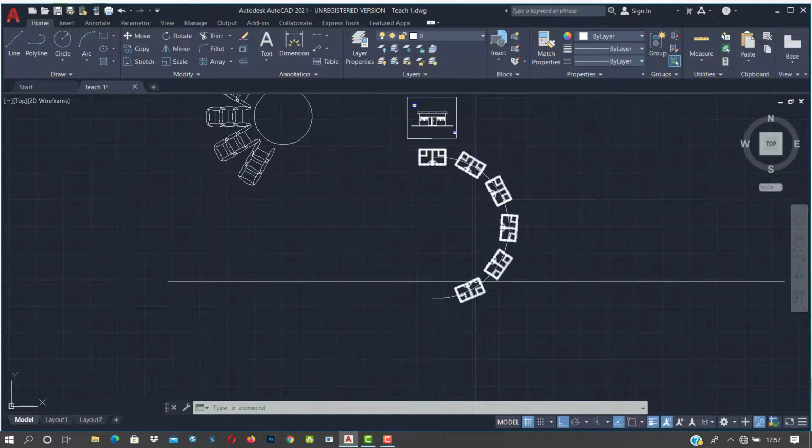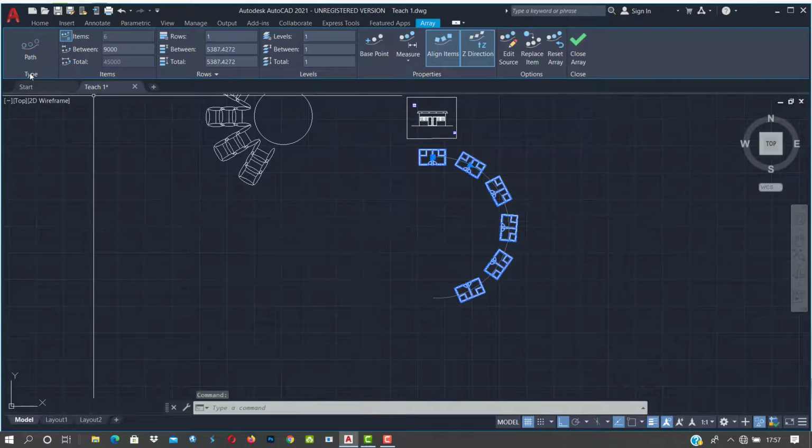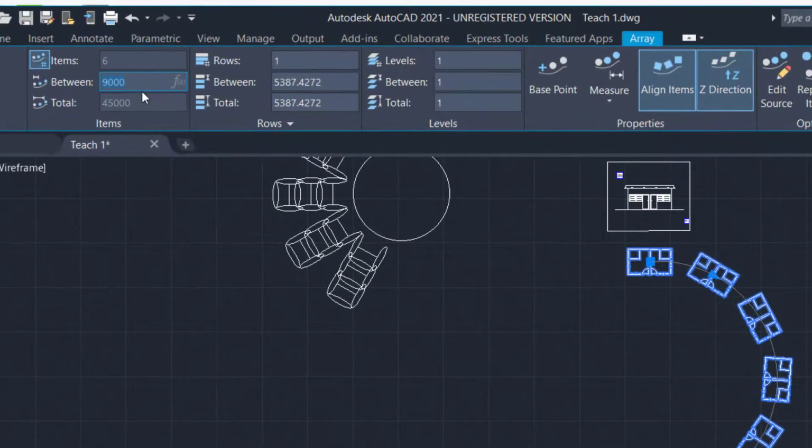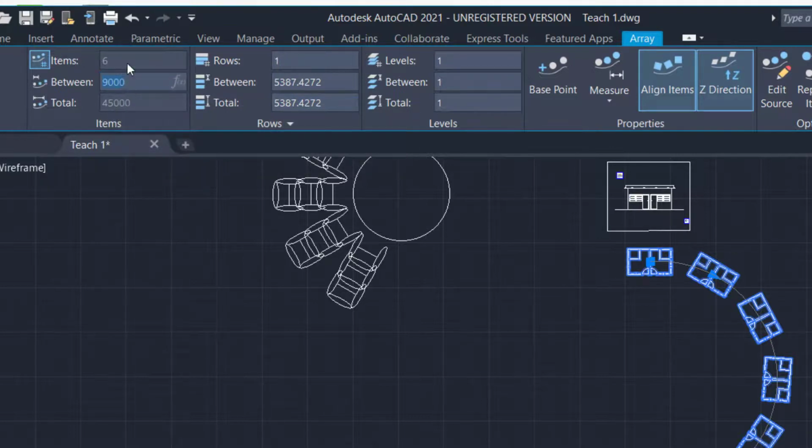Okay, so let's look at the editing of the path arrays too. I will just select one of these, and then I have all the items here. Now the items defined here just specify the number of items. AutoCAD is not allowing me to access them because the distance I have between the items will define the number of items I can have, because my path is limited, starting from here to this end. AutoCAD is allowing me to just specify the distance between the items in this particular category.